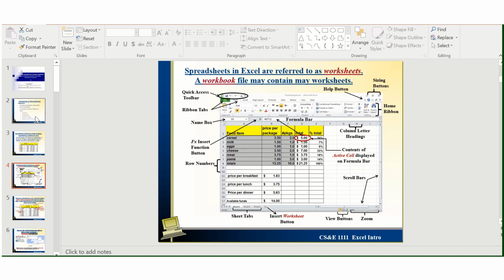Let's continue. Let's just give you a quick intro. This is a part where you can even pause and open your Excel and see if you're able to see some of these things. The quick access toolbar, you see that portion. Let's start on the left. Quick access toolbar: you see those save and undo at the top left. It's called a quick access toolbar.